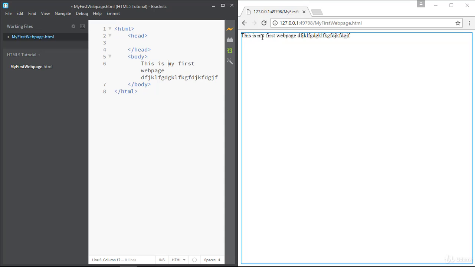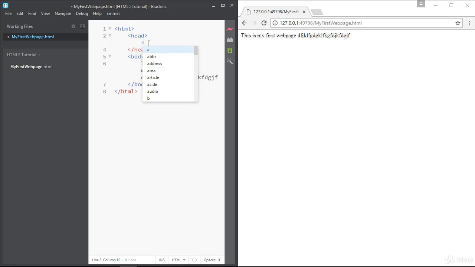Now here the page name is 127.0.0.1 colon some number is there. Now I am going to write this page name. For that I have to write title tag, which will be inside the head tag. So whatever name you want to type, here you can type. So right now I am writing here home. So now page title is home.